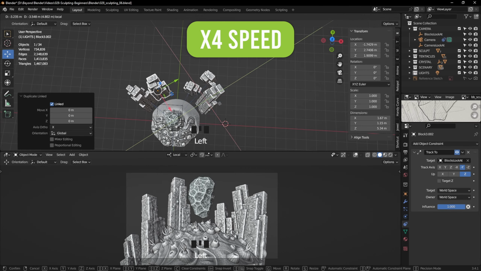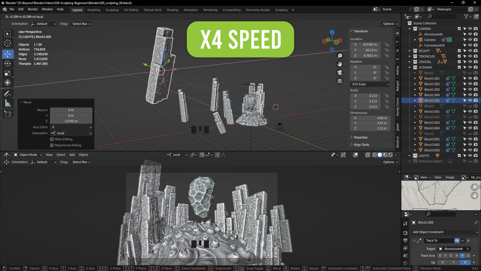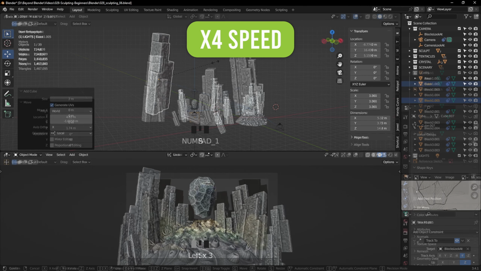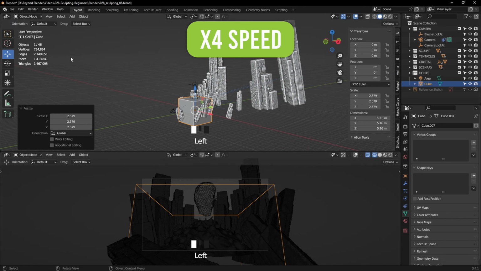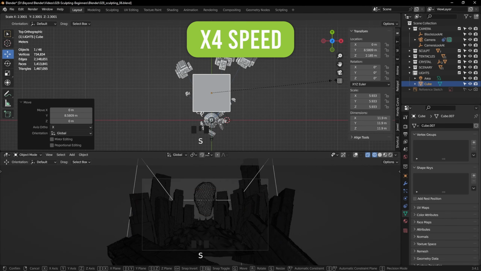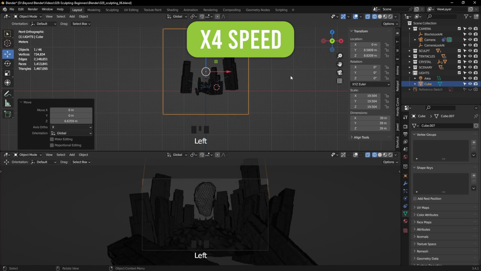So here I am, adding these blocks. And the reason they're rotating in this weird way is because I've also targeted them to look at an empty. That way I can get this kind of random positioning and so on.